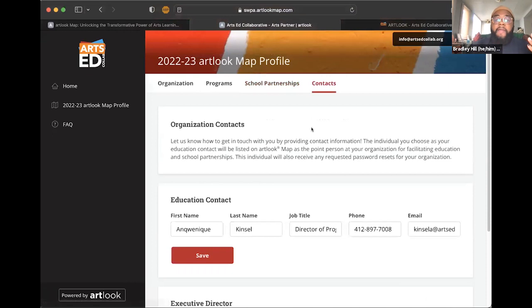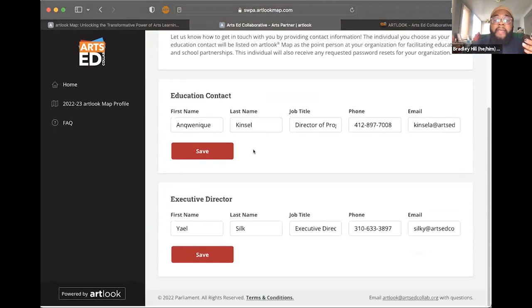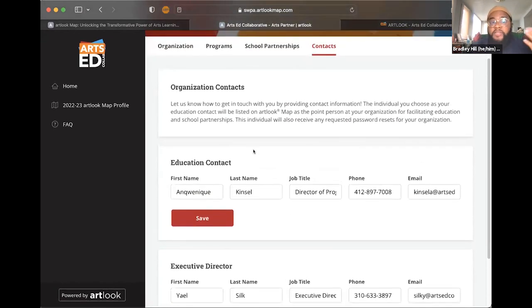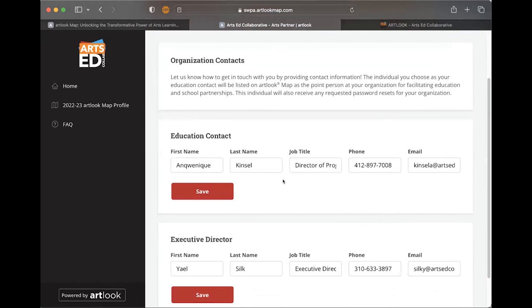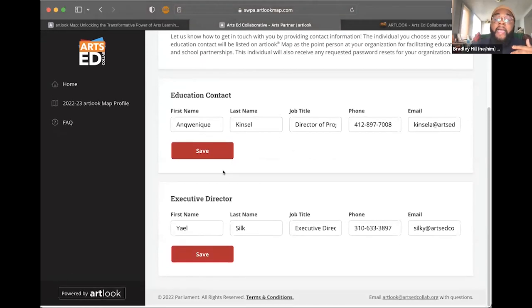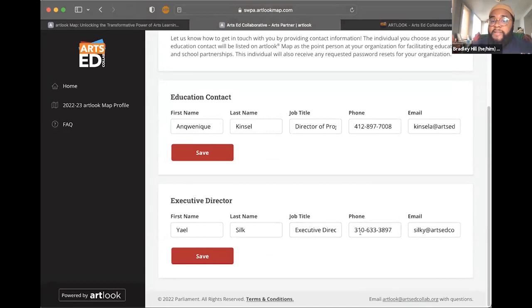And then finally, the contact section. Like I said, these are the two contacts that you want to have listed. The education contact is the person who people will contact to collaborate and partner with. So please do not put somebody on here that will give everybody the runaround. You want to put the person on here who's going to be able to establish this and make this happen. And your executive director also has a section to be listed here, but they do not show up.